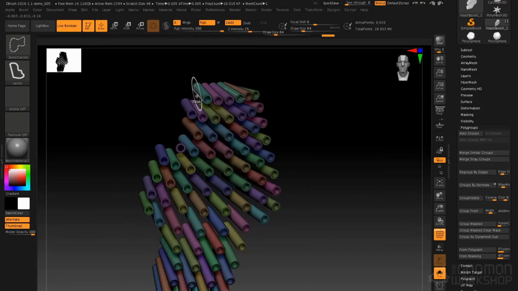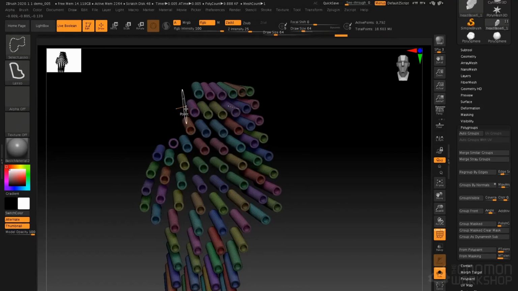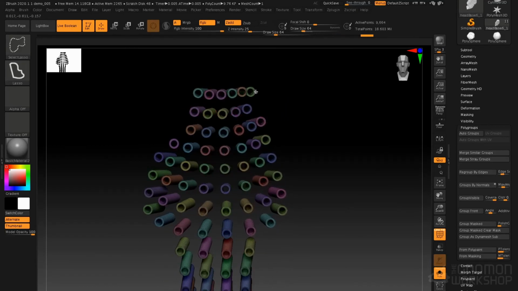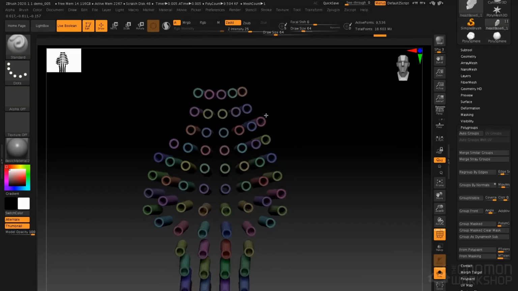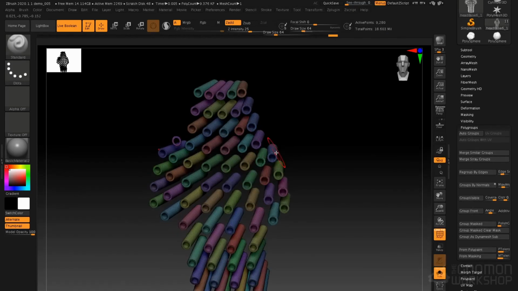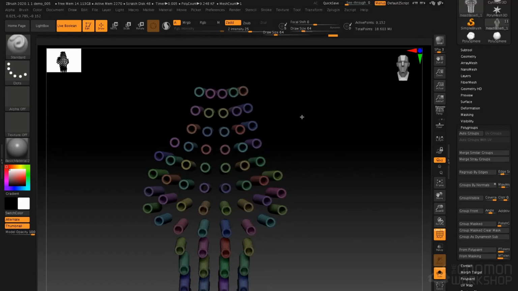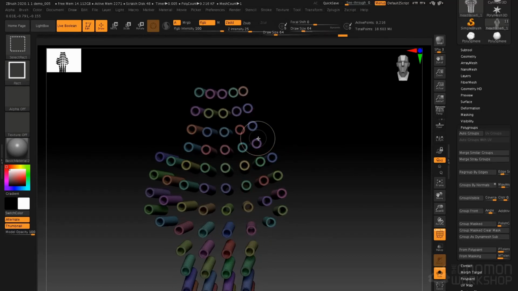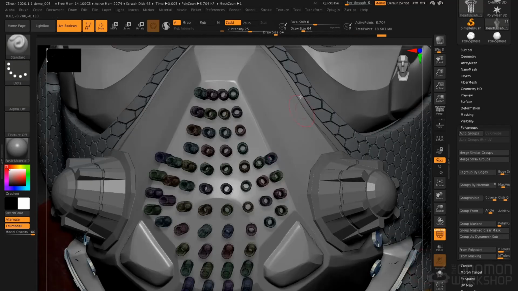Get rid of those. Maybe get rid of that one. Maybe get rid of that one. And get rid of that one and that one. That one. I'm going to go to my selection rectangle so it stops trying to isolate by polyloop. Oops. Get rid of that one. This one, this one, this one, and this one. And let's turn solo off and see what we've got here.